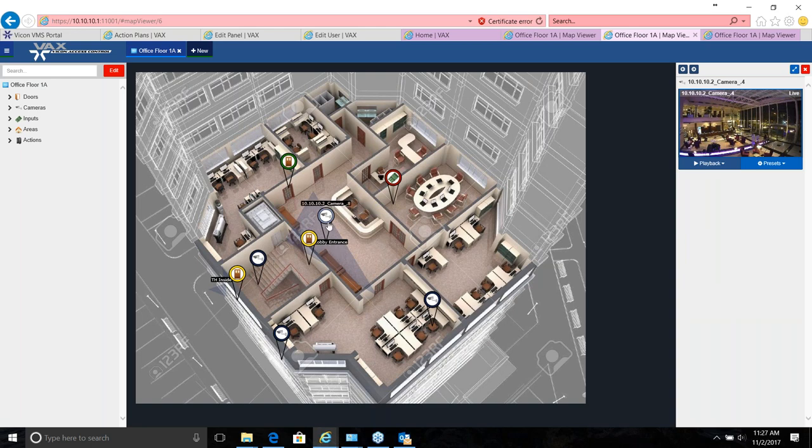Again, with the camera icons, we can go ahead and click on the cameras and see the video coming from that camera itself. And we have access to both live as well as playback, so we can also choose a playback time from the video. So as you can see, this is a very interactive functional map, and this is quite easy to use.